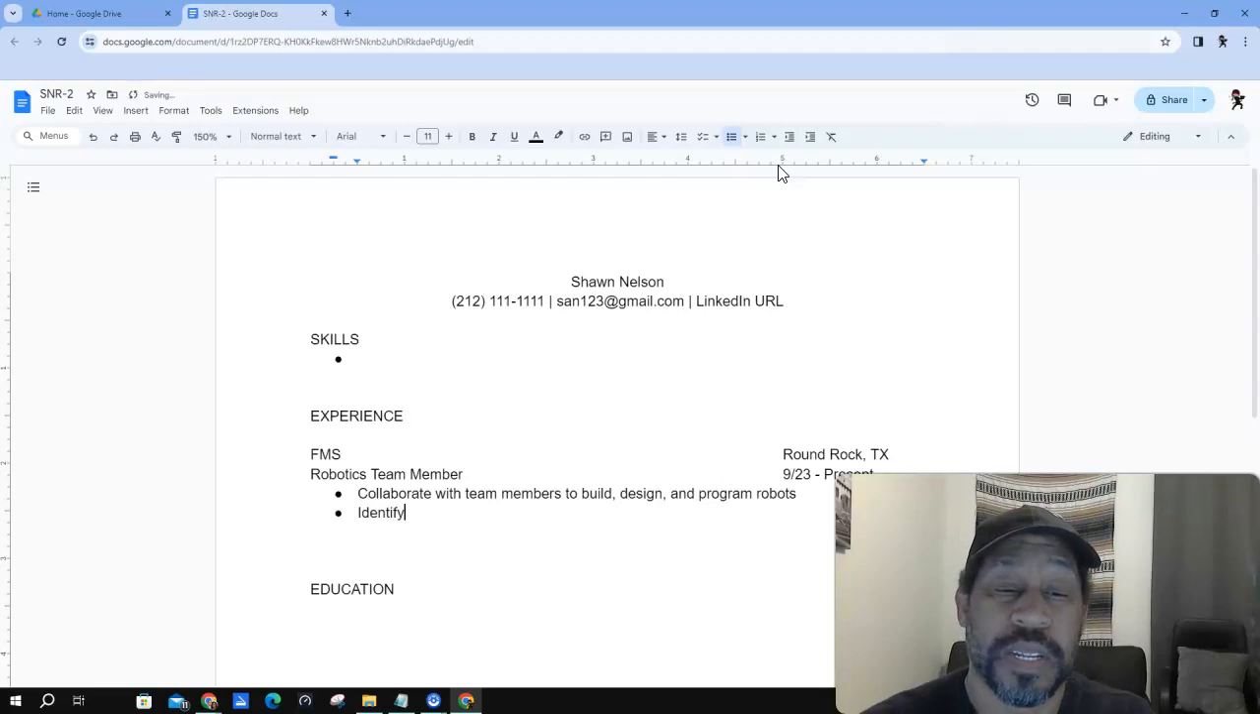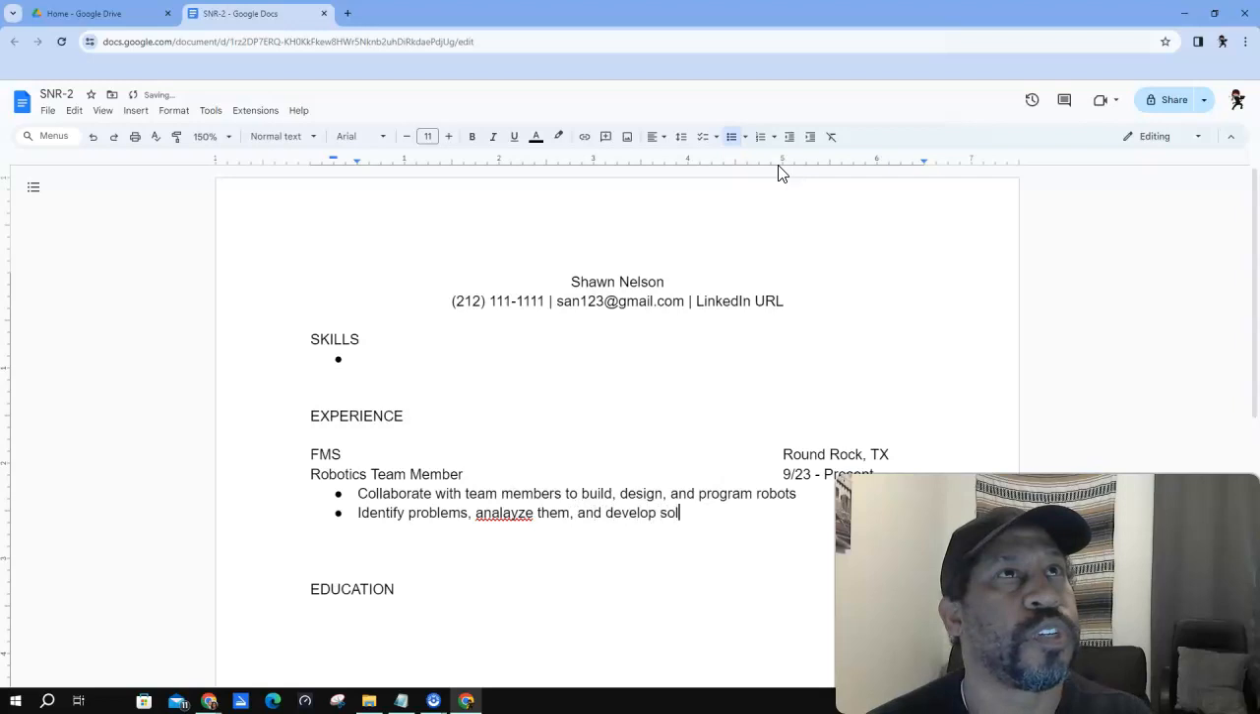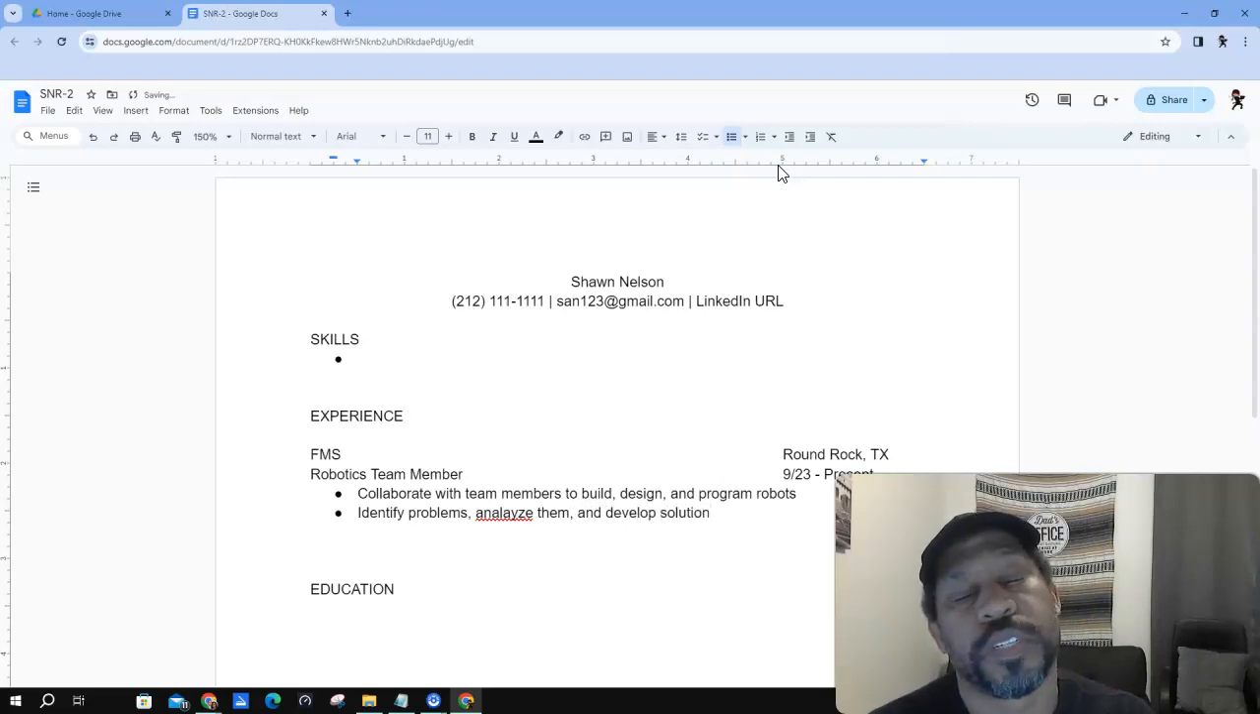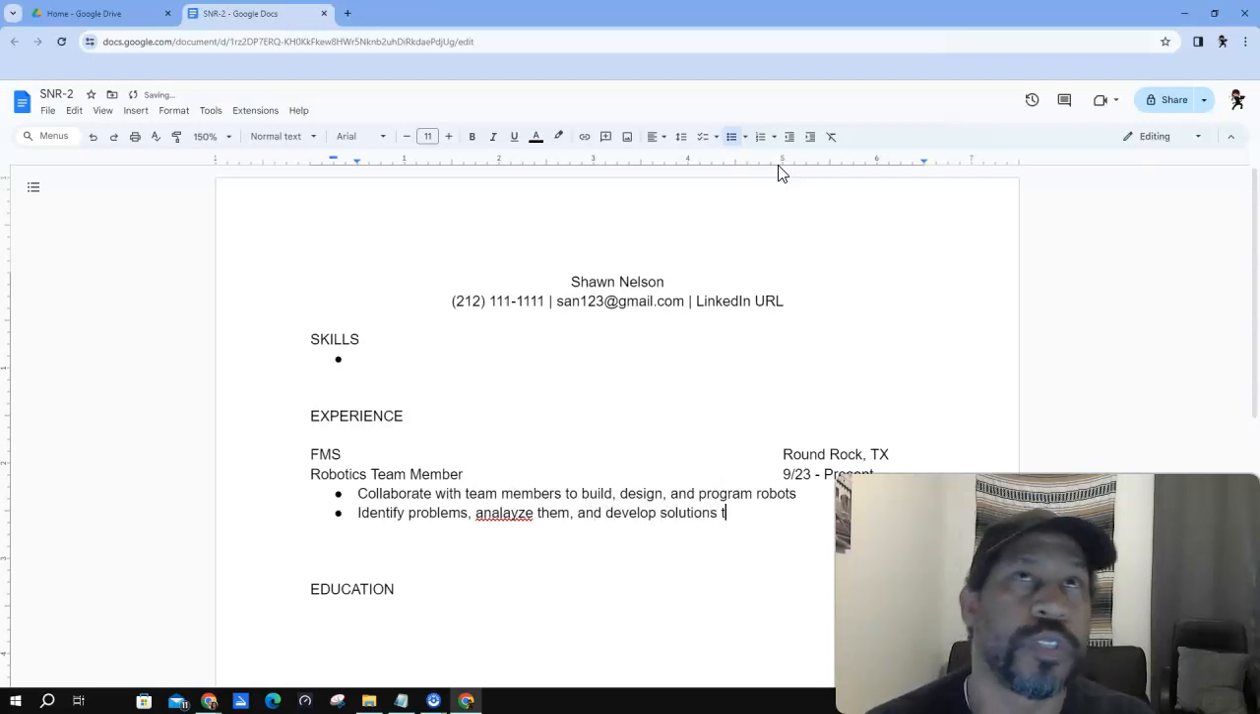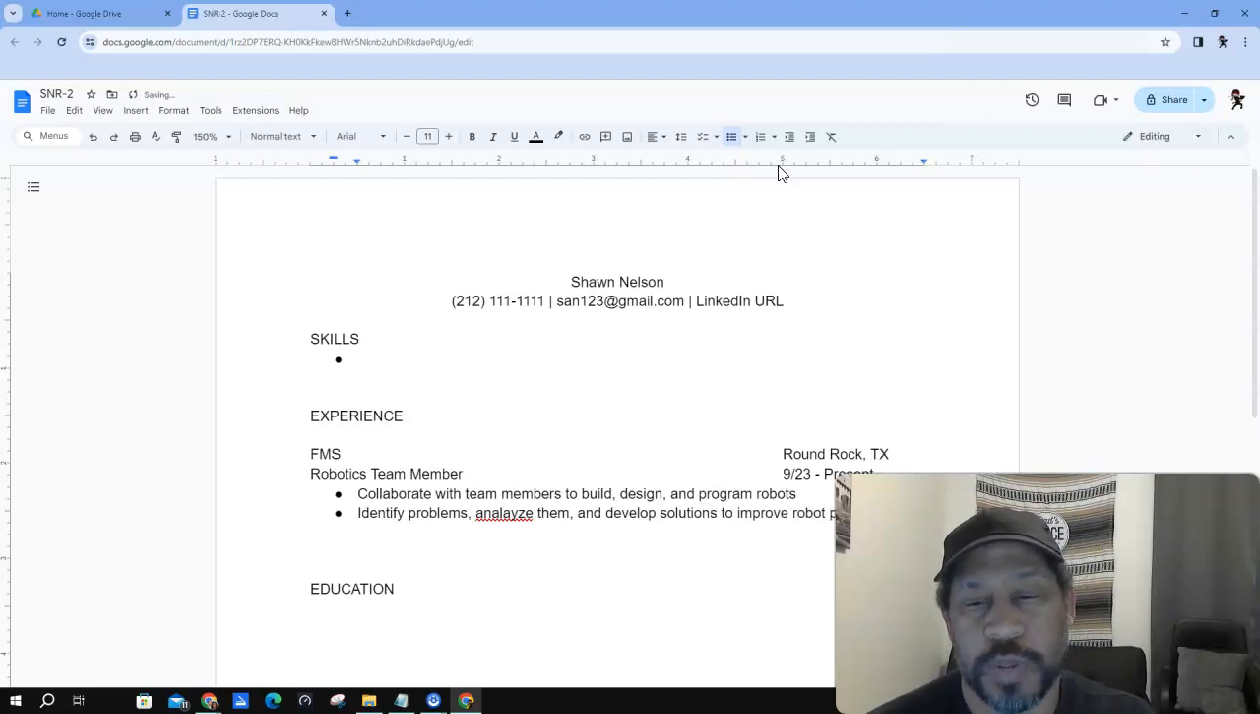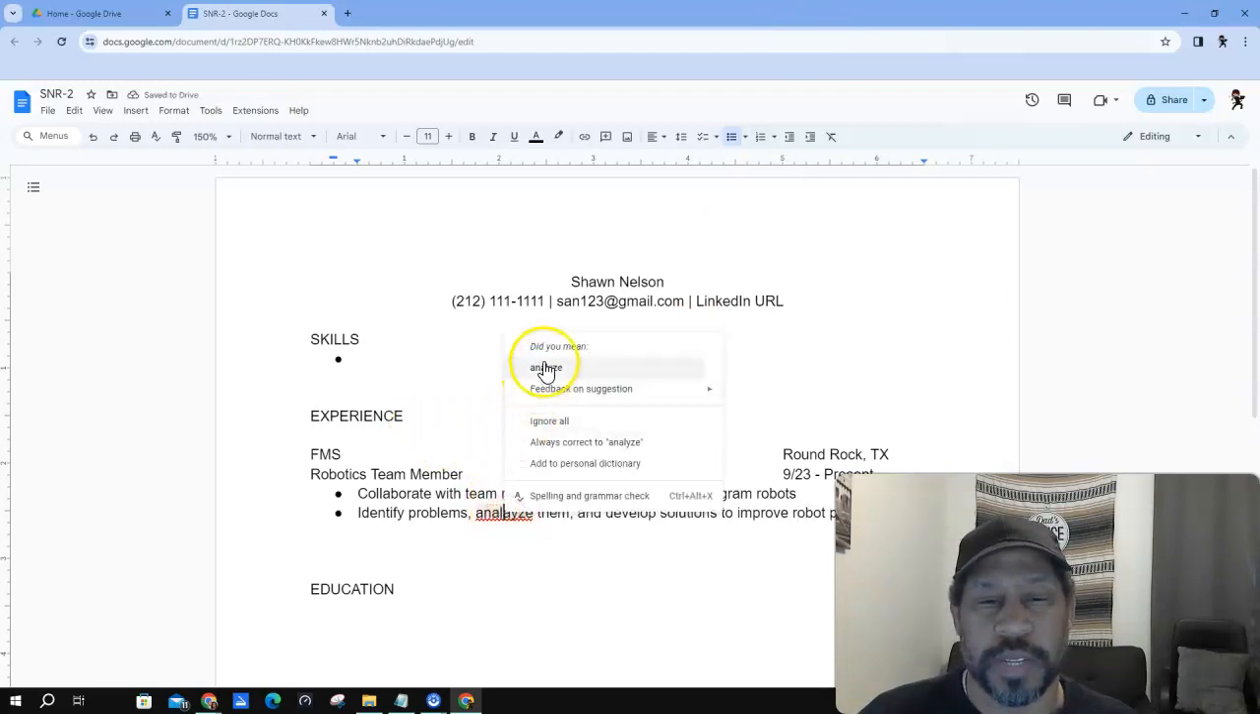Identify problems, analyze them, and develop solutions. Develop solutions to improve robot performance. All right. Fix the analyze.